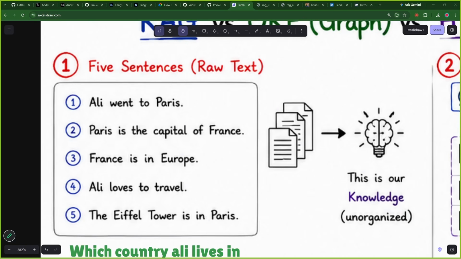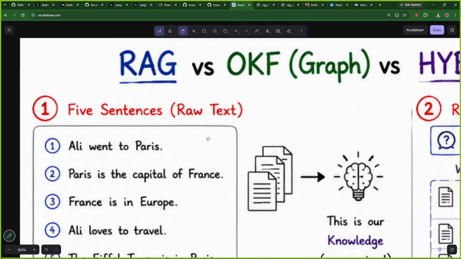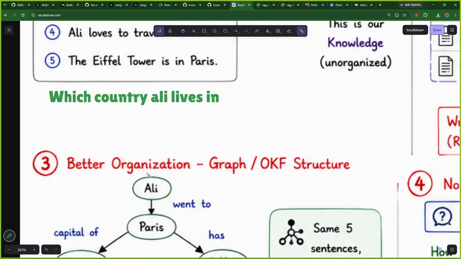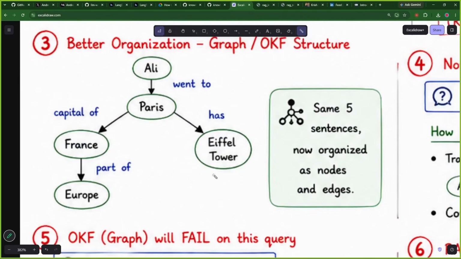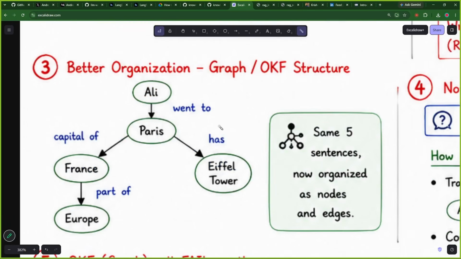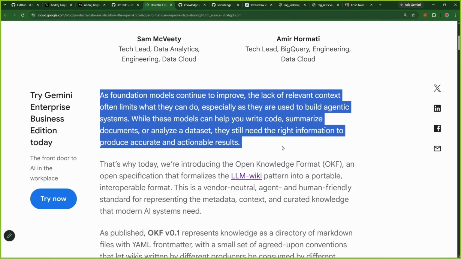Can you tell again what were the exact 2 failures in the different cases? See, in simple words, here we try to ask the simple RAG, where does Ali live in? So it failed and gave the answer as Paris, wherein it was France. And then we asked another question to this organized information, what does Ali love? Ali loves to travel, but it failed. Let us just see this right now.